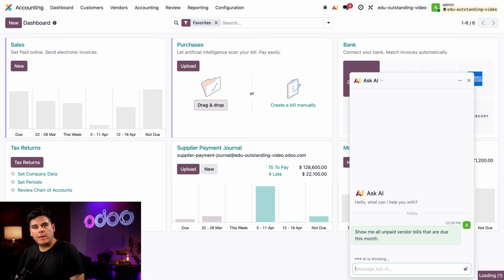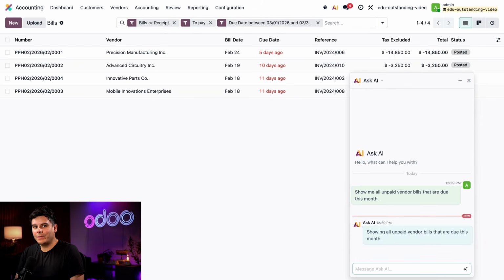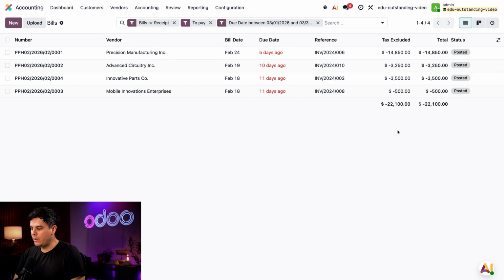So once we do that, Odoo AI will then confirm that it is pulling up all of the vendor bills that are due this month and provide you with a list view of each vendor, bill date, and reference number as well. Now that we know exactly what we need to prioritize as far as vendor bills go, the team and I will make sure that these are taken care of ASAP.